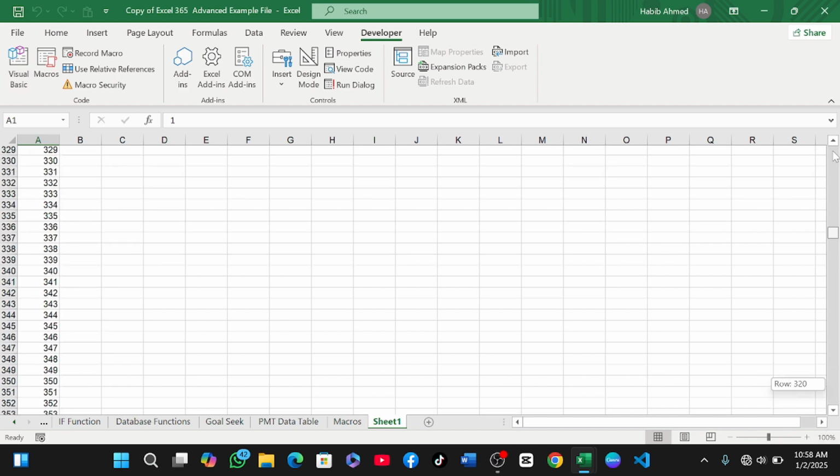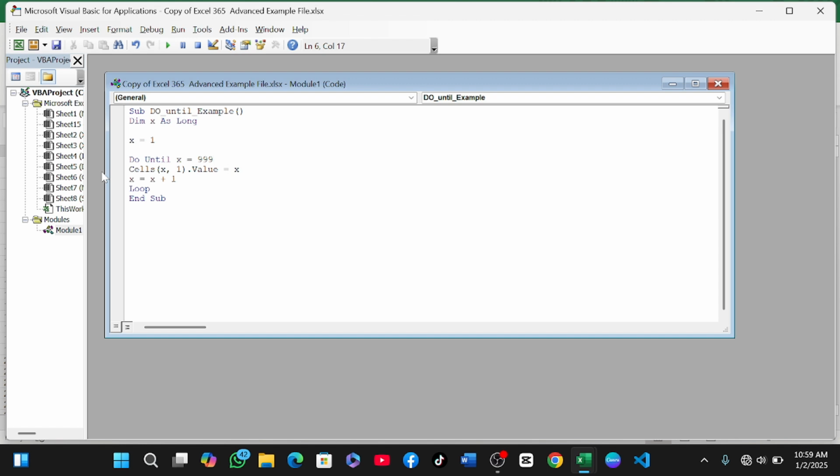Now that we learned about if statements and do loops, what I want to do is combine those together and create a fun game for us. So the first thing we are going to do is open up our Visual Basic again, the way we did, and we are going to name our subroutine.